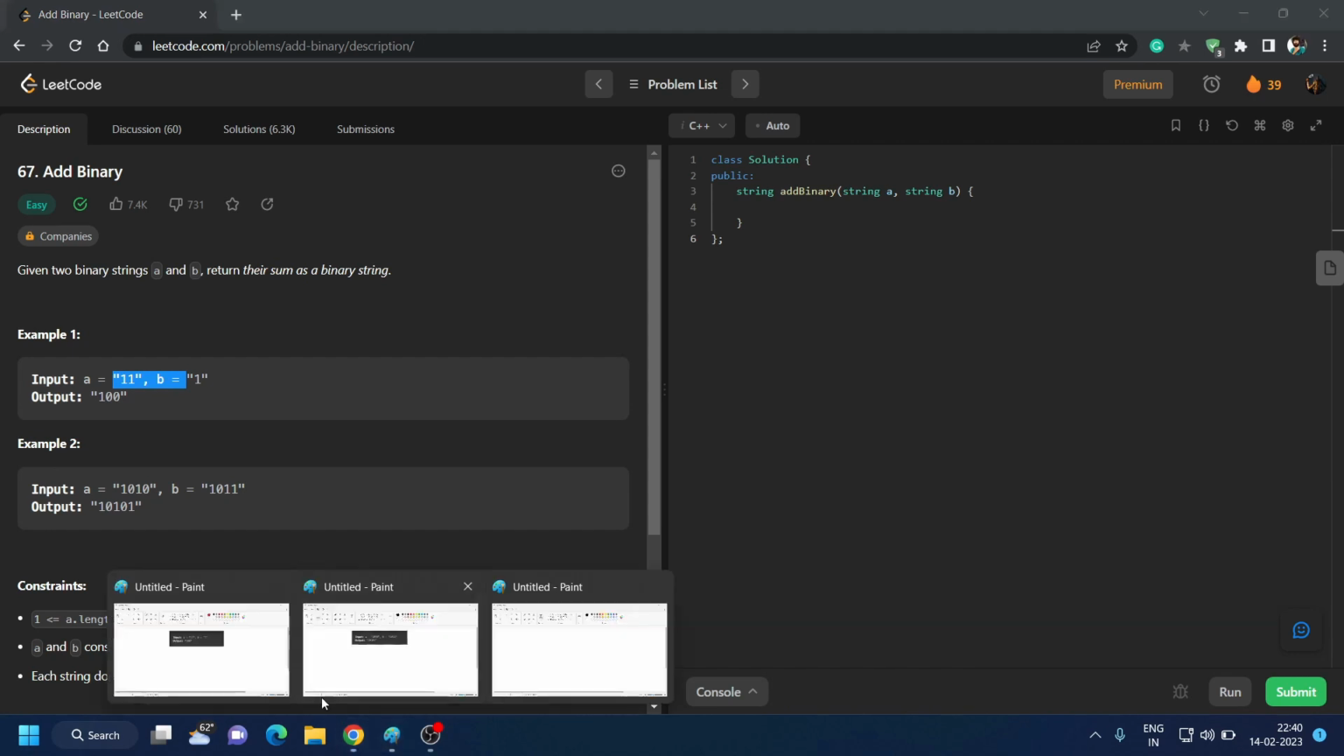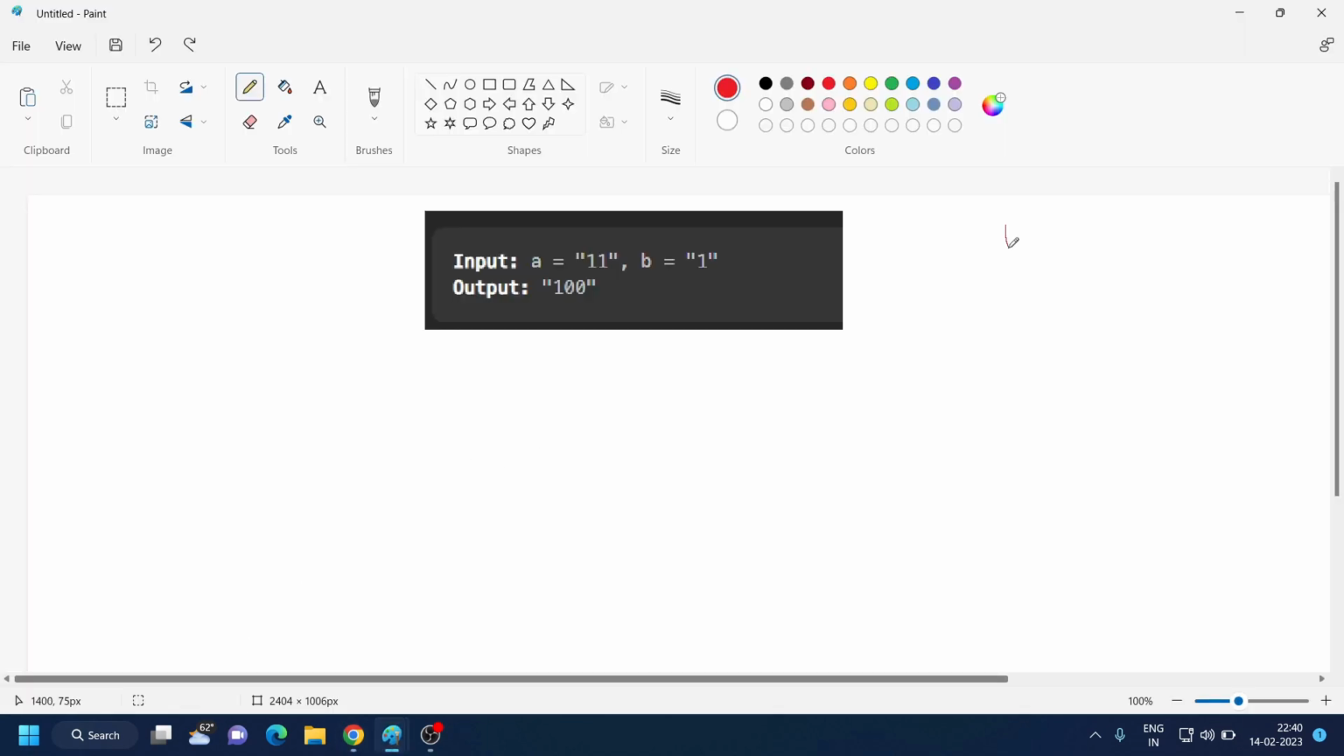For this you should know what binary addition is. In binary you only have two digits, that is 1 and 0. And 1 plus 1 is 0 and 1 gets carried, that is 10. 0 plus 0 is 0. 1 plus 0 is 1 and 0 plus 1 is also 1. So that is all you need to know.